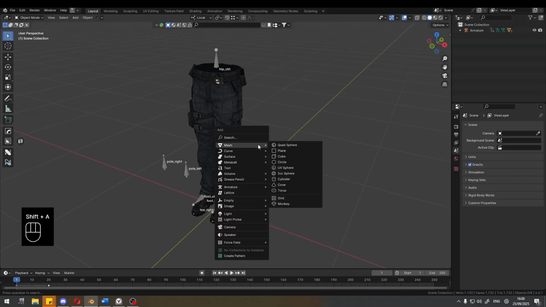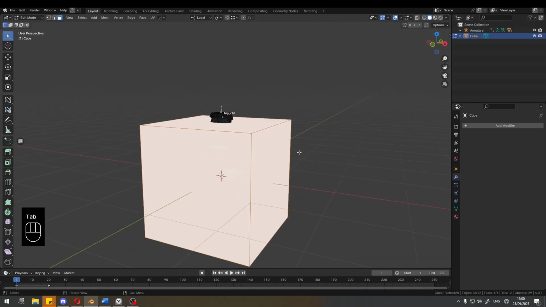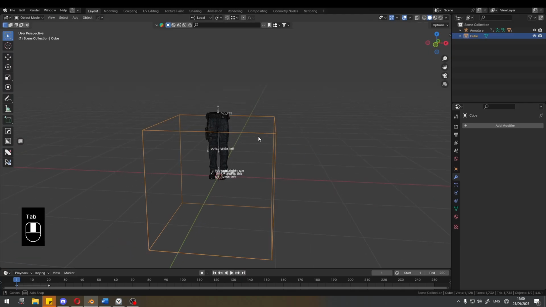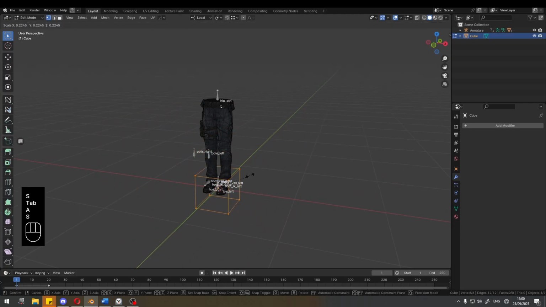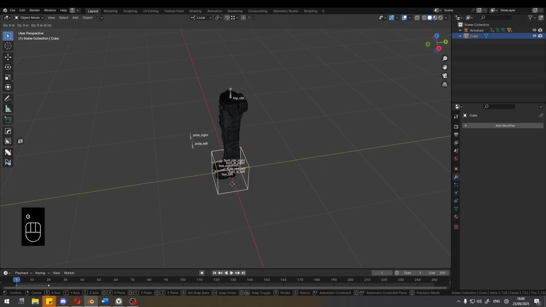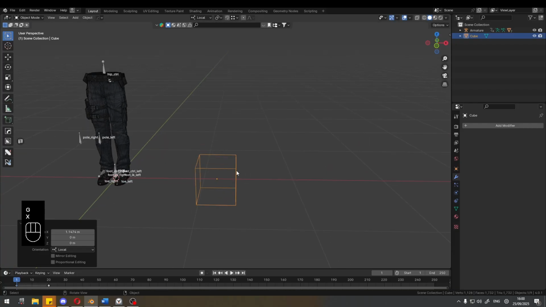So I'm gonna press Shift A, take cube, and then delete only faces. You're left with a box here. So I'm gonna go to edit mode and scale it down. And that's our first shape here now. We have this as our first shape.